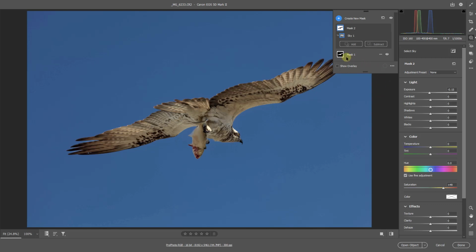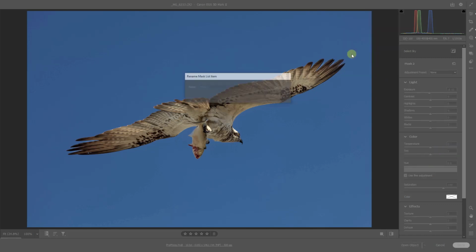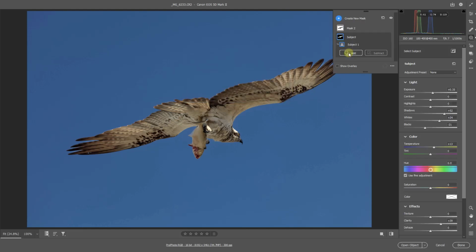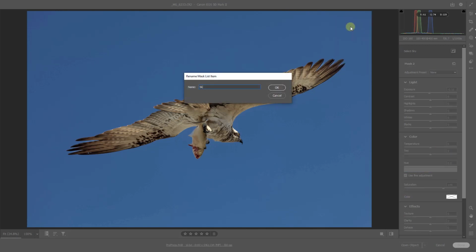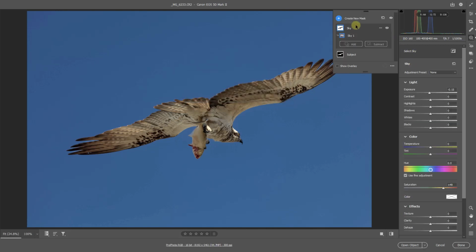At any time we can go back to the masks, and I can double click and I could name this, and I can do the same with the other one. Now that naming does help us to identify the mask and what it's doing, but there's another way. If we just mouse over, the mask appears. So this is all very convenient and very creative.